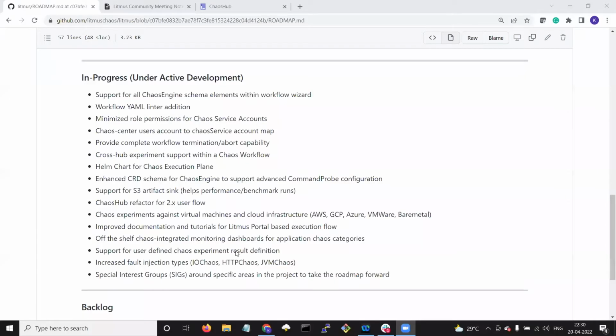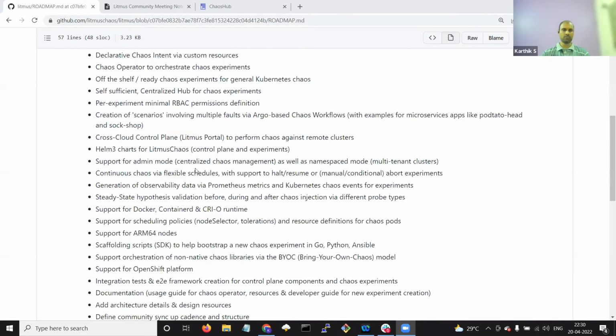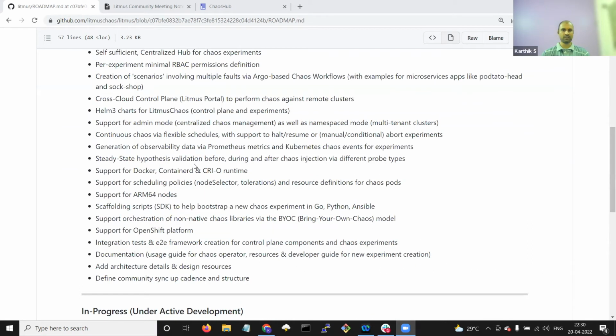All right. Let me share my screen, and we'll probably talk about the roadmap. So these are some of the items under active development. There were a few items that moved from in progress into the completed state.